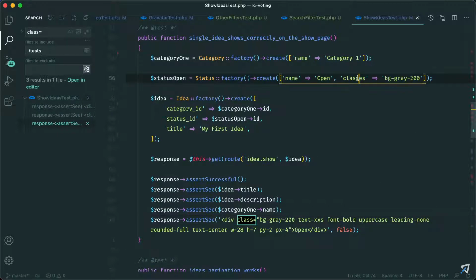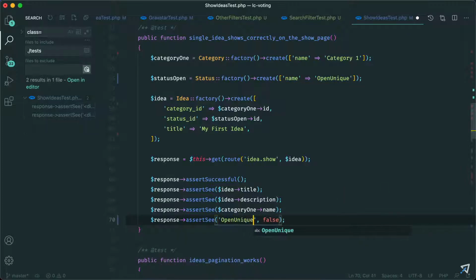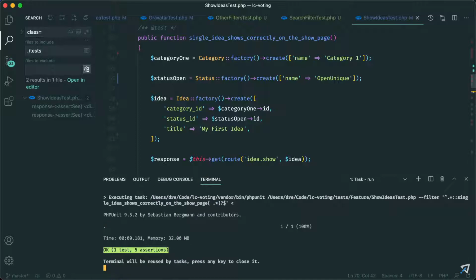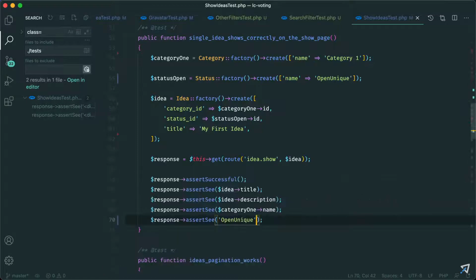So we have it right here. And in this case, it's open. We actually don't need the classes here, so let me remove that. And let's just rename it to something else. So let's say open unique. And then we can just assert that we see the text open unique instead of that whole block of HTML. So let's remove this false and let's see if this works. And it does, cool.